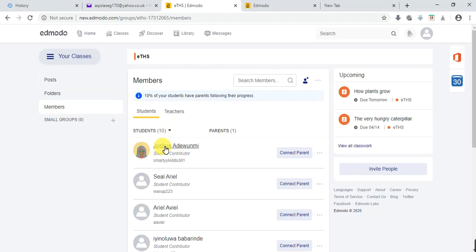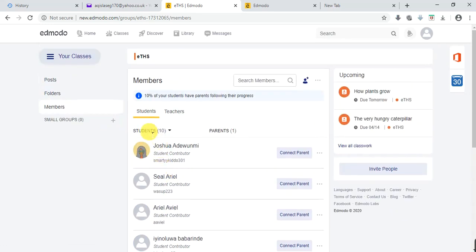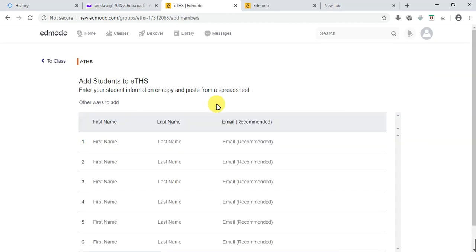Members is for you to see the students you have. So currently I have 10 students and 1 parent. So that's that. Now this icon here shows how to add a student. So you can add a student. This is how to add a student to your group.